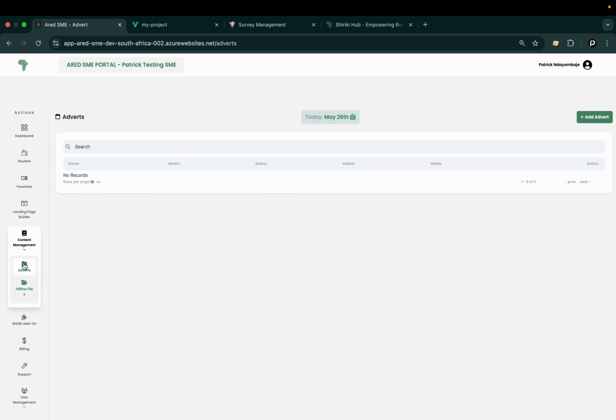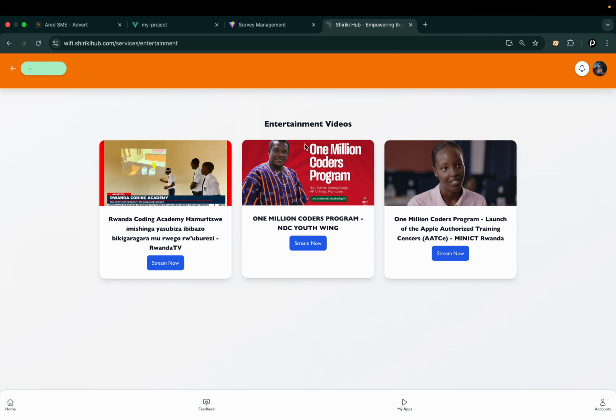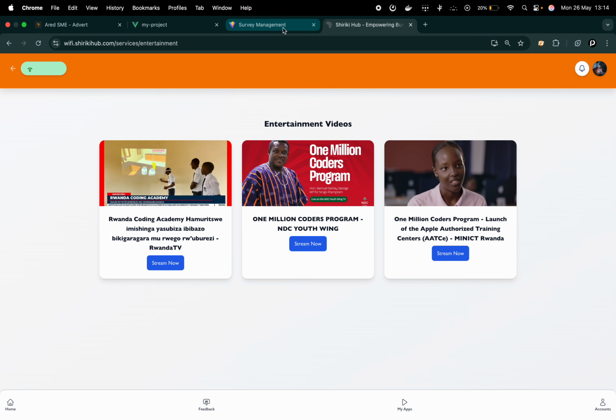Here is content management. First, you can choose an advert. Maybe if someone opens this, they can see an advertisement on how to use this application. You have to prepare that video, of course, or you might even show the rules and regulations of using the hub's internet, maybe what they have to know before they can proceed. Those are going to be in the adverts. You will decide which to use.